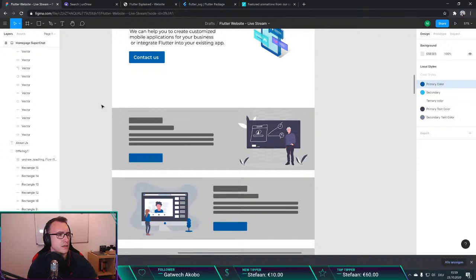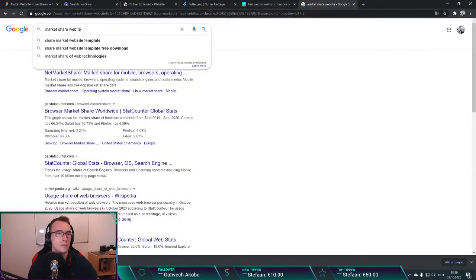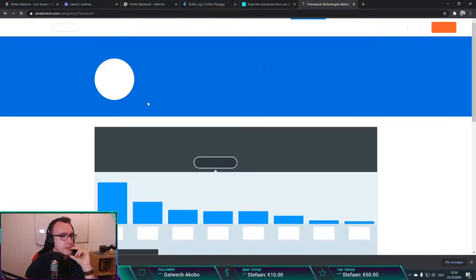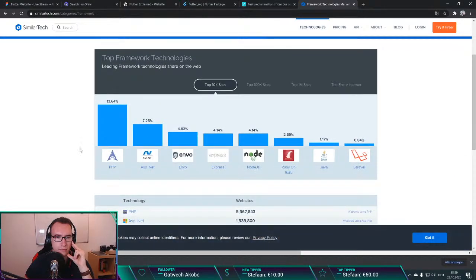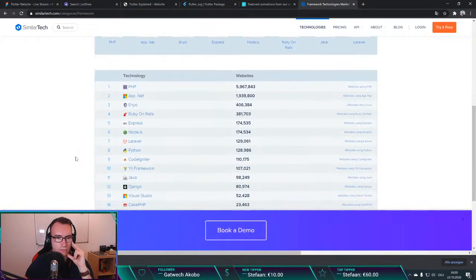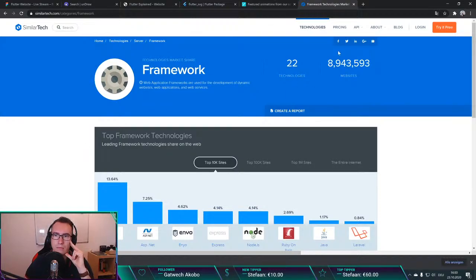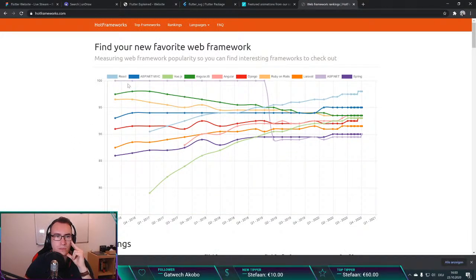Wow, you really think that React has 50% of the market share? Works. PHP, ASP, Express, Ruby on Rails. Really? These are the frameworks of the web? I wouldn't assume that. PHP, Visual Studio? Nah, that can't be. Here we go. So React is bluish. No, it's just the ranking. Okay, sorry.